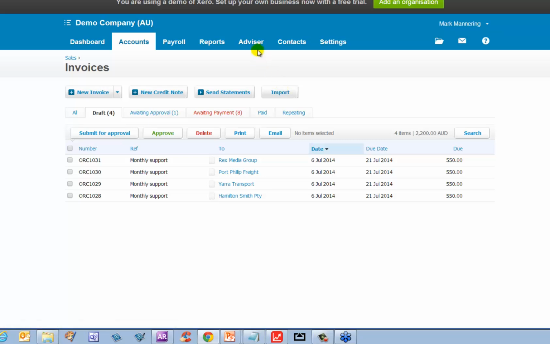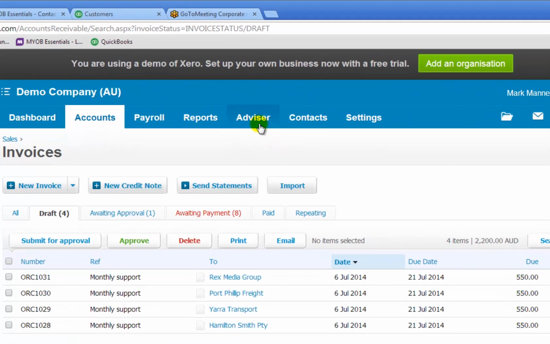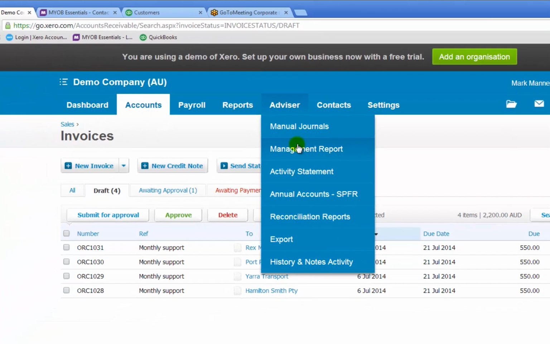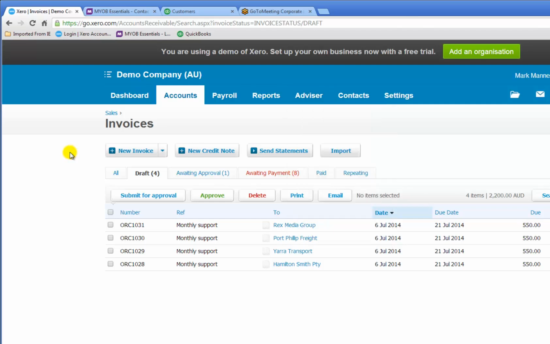I'm an advisor for my particular business here, so the advisor would be your accountant, for example. So when your accountant logs in, they can get immediate access to your data file and do their journal entries, do management reporting, annual SPF, the special purpose financial reports, do exporting as well, notes and so on. If I go to any particular sales, I can just go into sales invoicing here and say import. So again, all of these applications, the services can import your data and so on.